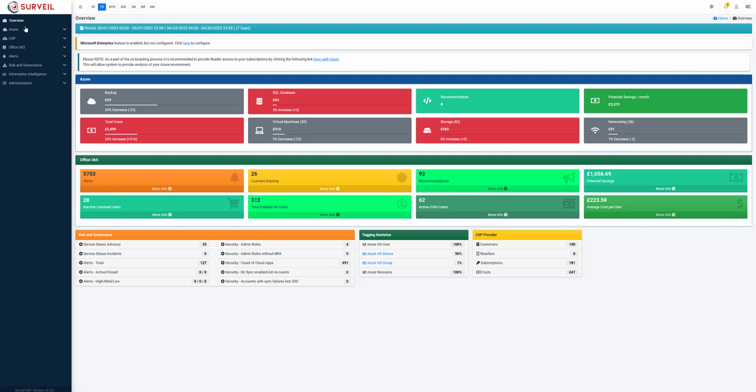You'll see on the left-hand side a number of areas. Azure CSP, if you're a provider, we provide a lot of CSP-based direct and indirect reporting and management. And of course, as an end customer, Azure, Office 365, we've got an alert engine. There's a lot around risk and governance.